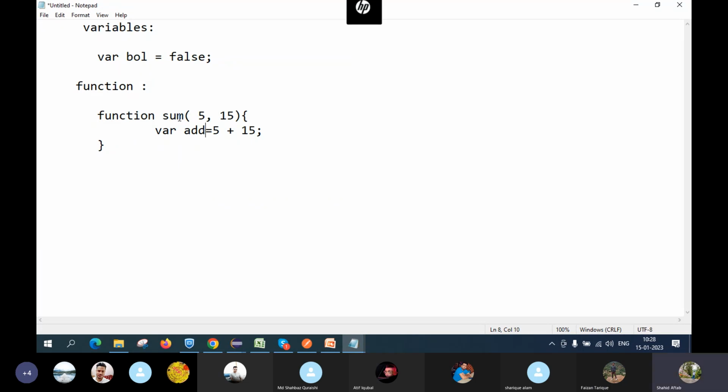Now you can see, this will be the function name, sum. What you are passing, the two values I want to sum, are here, 5 and 15. You are just giving a variable name. I have told you that if you want to store or define a variable, var is a compulsory part, and you can give any variable name, add, subtract, as per your convenience. Now you are giving the value 5 plus 15, so it will give a result of 20.